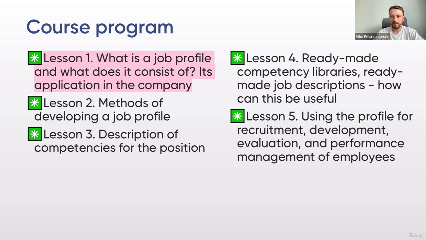These are ready-made competency libraries, ready-made job descriptions, where they are published and what benefits can be derived. And in session 5, we are going to talk about how to use the profiles that have already been developed in the most basic, shall we say, HR processes: recruiting, development, evaluation and performance management. This is what our program will look like.